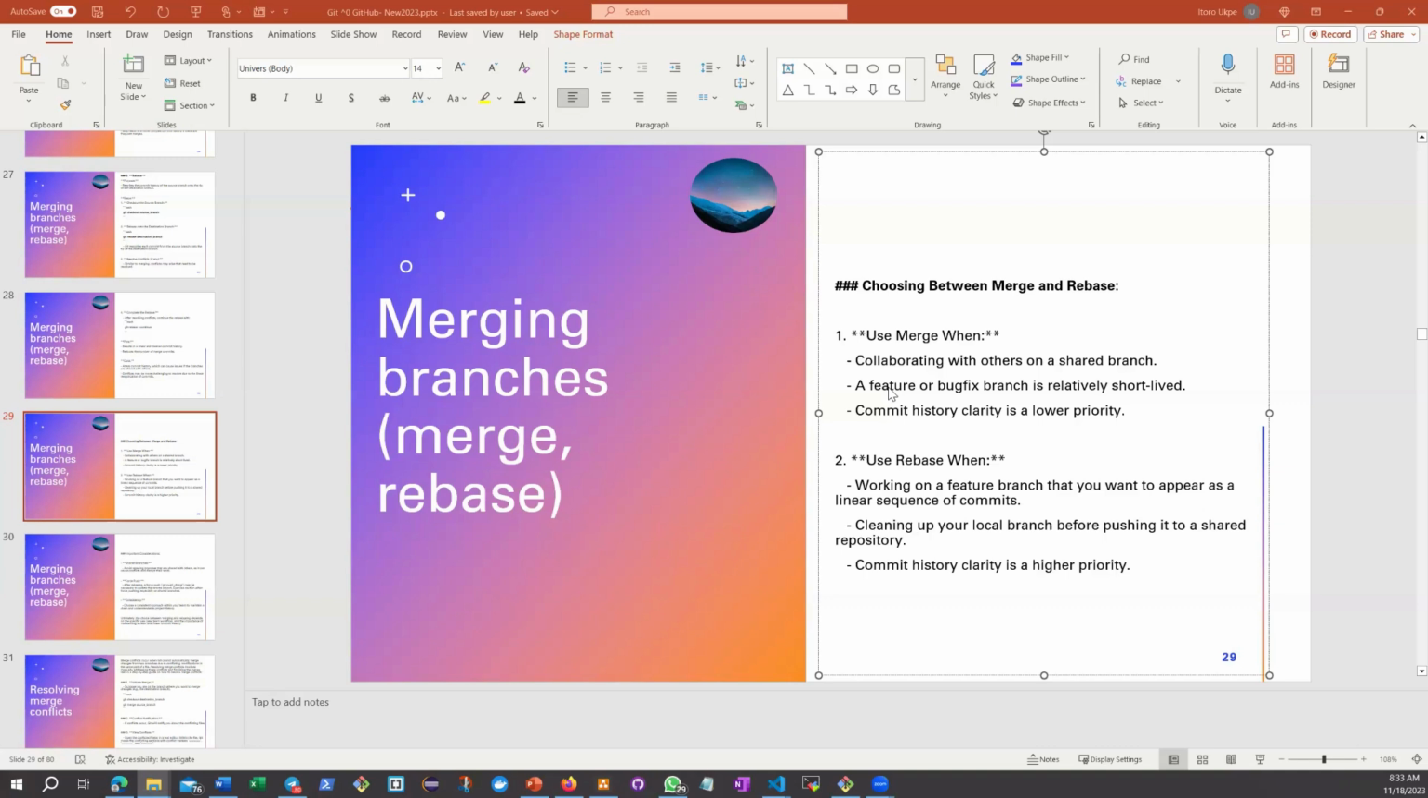Cleaning up your local branch before pushing it to a shared repository, right? If you have local branches and you want to finally share them, you can also use a Git rebase. It helps with the clarity of your history. If that's your higher priority, then you can use a Git rebase.